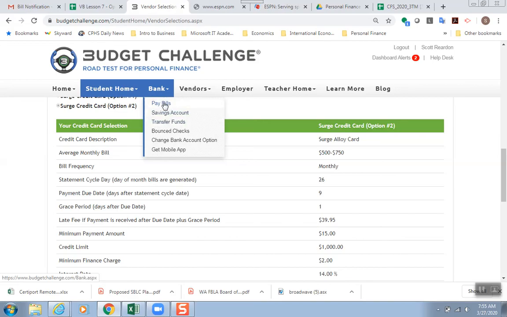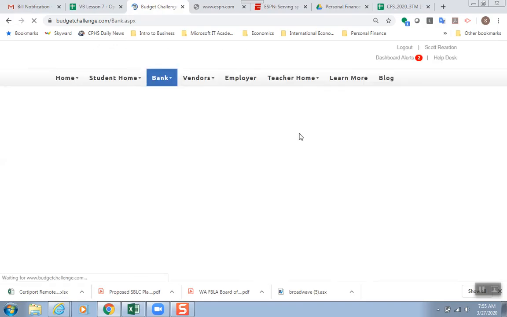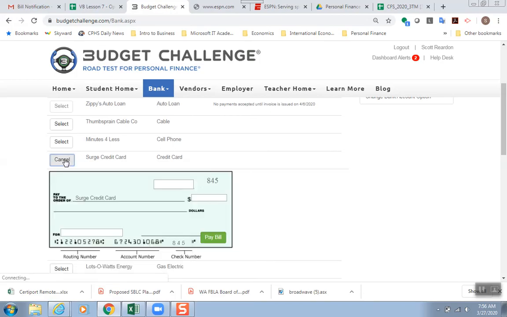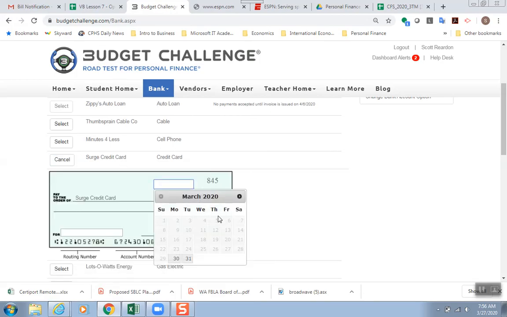All right, so I'm going to go back to pay bills, and again I'm going to go back to the credit card. Whenever you're scheduling a payment, today and the next day will always be grayed out. That's why we always have to be planning ahead. Now, ultimately, I could schedule this payment for April 4th and I would still be on time. But I'm concerned about my credit card balance right now, and I want to pay it down. So the earliest I can schedule it is for Monday.